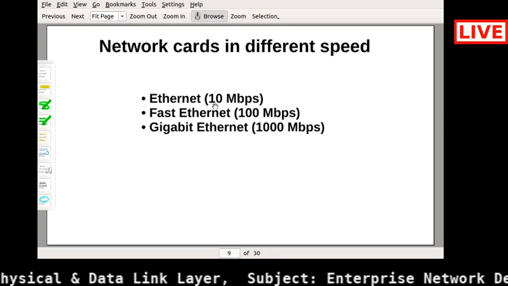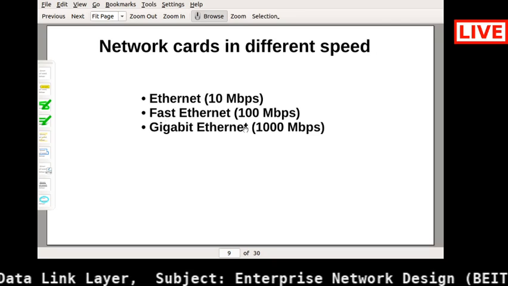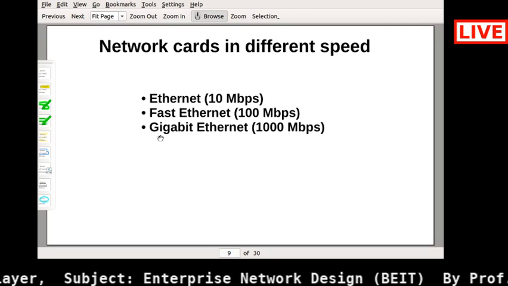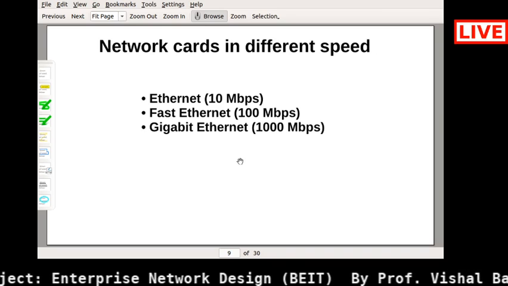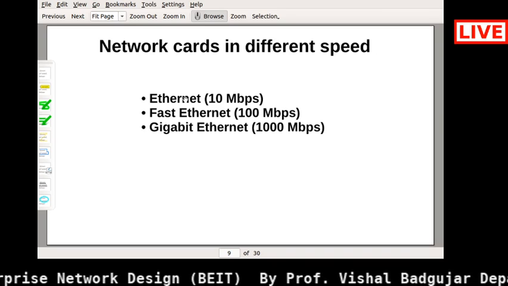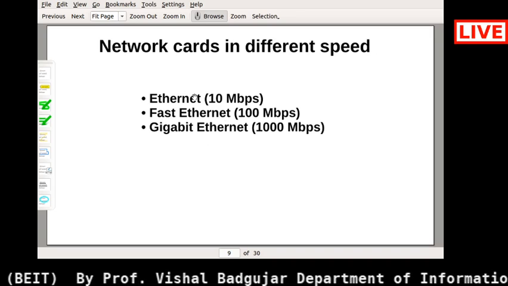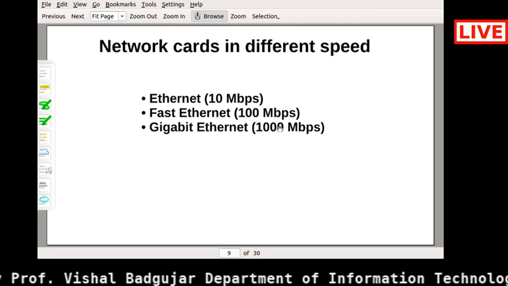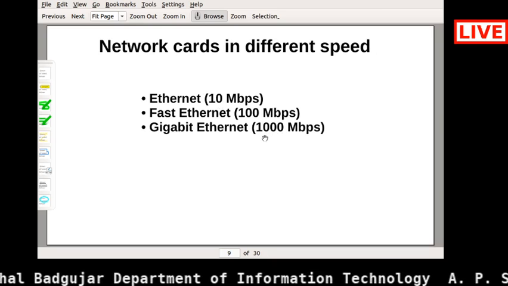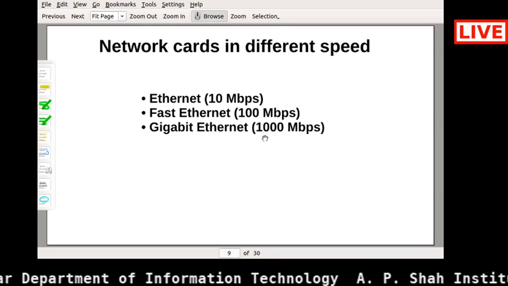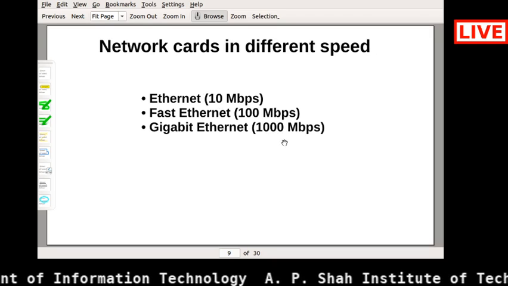Fast ethernet, when we call it, the speed is nothing but 100 Mbps, and gigabit is 1000 Mbps, right? Because these three network interface cards and their speeds will be very important when you are designing any kind of network, right?